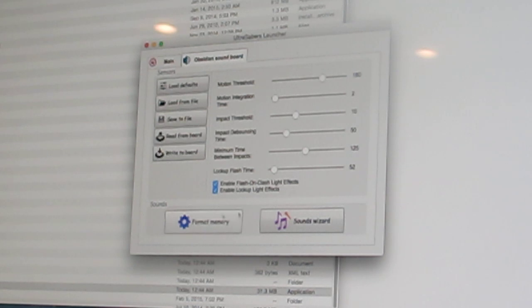So this is your parameters here, guys. If you want to adjust the sensitivity, the lockup, flash on clash time, if you want to enable flash on clash or disable it, or enable the lockup effect when it flashes, when it locks up, you can do that here as well. Just make sure you click write to board when you're done.